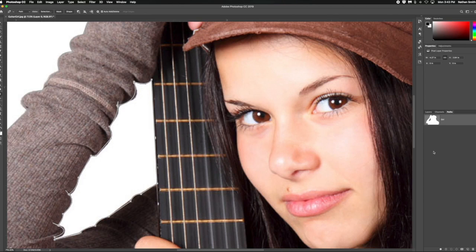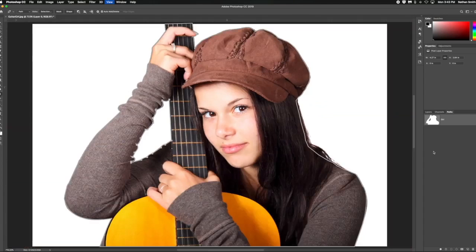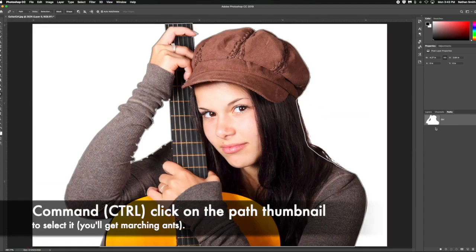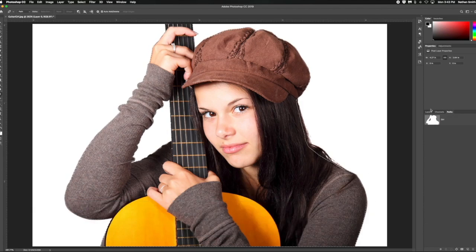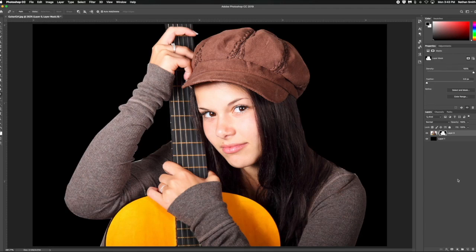So I'm going to Command or Control 0 to zoom back out. And I am going to Command or Control click on this thumbnail, which will turn this into marching ants. I could have also just clicked down here on this icon, but now I'll go back to the layers and I will add a mask. All right.